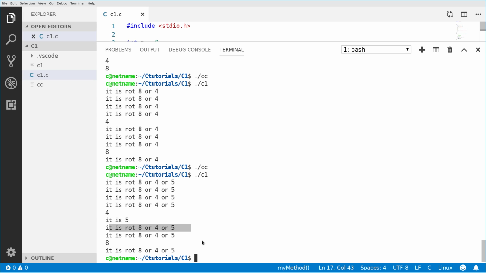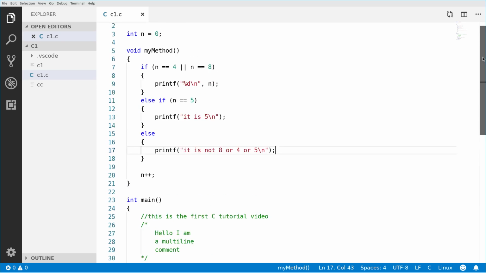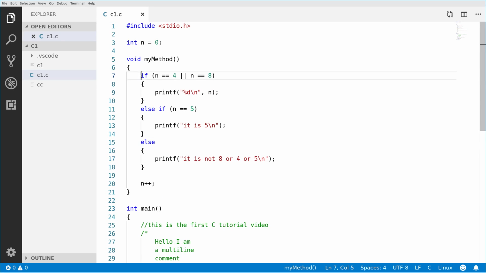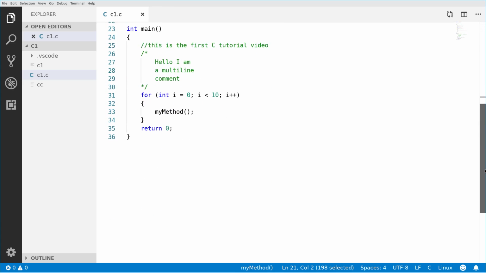So this is how if and else statements work. This is pretty useful to do logic and control flow operations. So we now know methods and control flow.